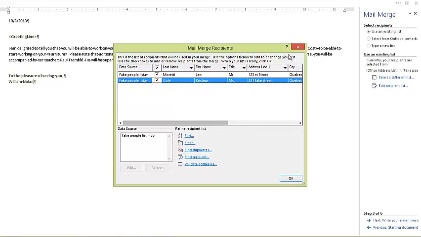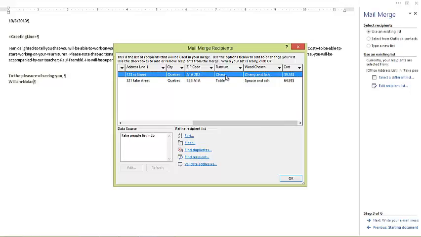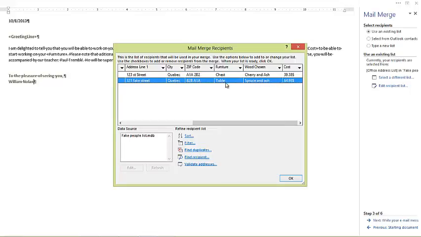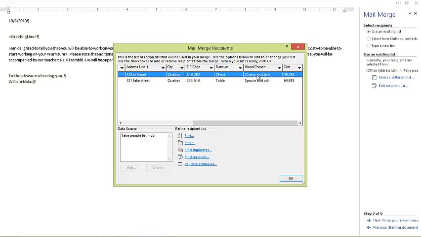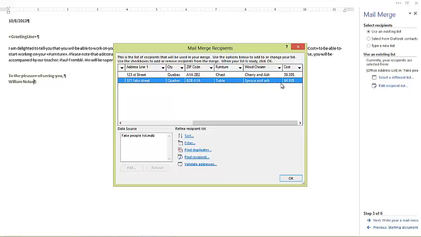Now I have 2 to simplify things. I don't need to show you 15 in order to show you this. I just need 2. So here are some made up addresses, lines, and everything with things to note. Here for the furniture, it's written chest, and here it's written table. As for the wood, here it's ash and cherry. The cost is $39.38, and here the spruce and ash cost $64.93. So keep that in mind for later on.